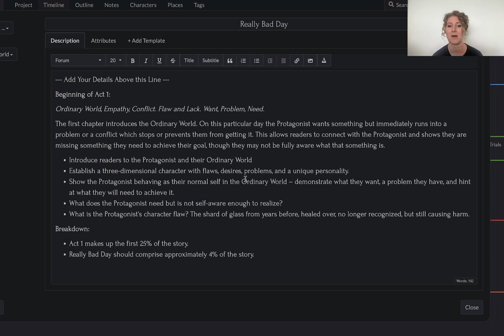The first chapter is all about the protagonist wants. But they immediately run into a problem or a conflict, and that usually stops them or prevents them from getting what they want. And this is going to allow your readers to connect with the protagonist, and your readers are going to note that the protagonist is missing something in their lives. So you introduce readers to that, establish a 3-dimensional character with flaws and desires, problems, and unique personalities. Show the protagonist behaving as their normal self in this ordinary world and demonstrate what they want, a problem they have, or hint at what they will need to achieve it.